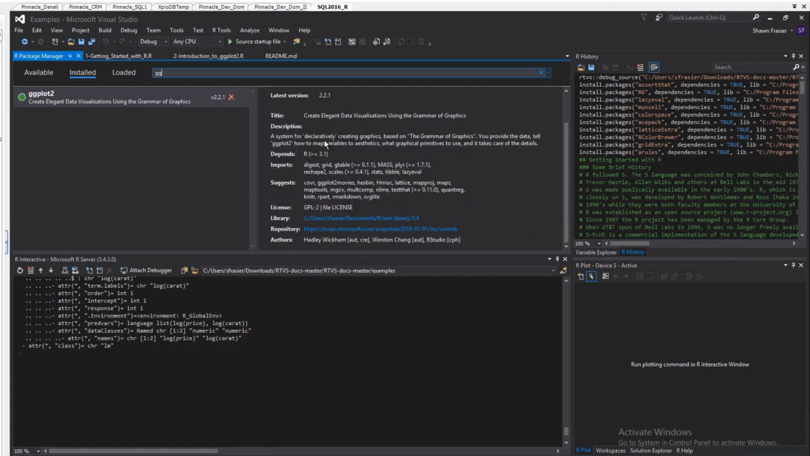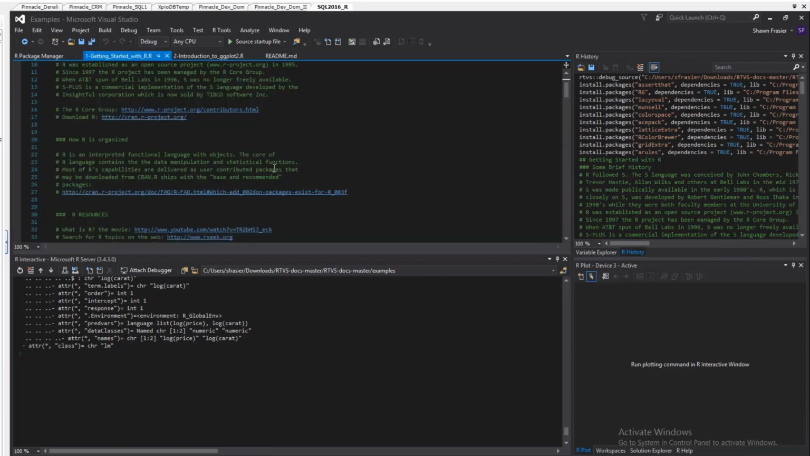And you get a little explanation. A system for declaratively creating graphics. You provide the data, tell ggplot2 how to map variables to aesthetics and what graphical primitives to use, and it takes care of the details. And it's actually kind of amazing. You can do some pretty good plotting and data exploration with just a little bit of code.